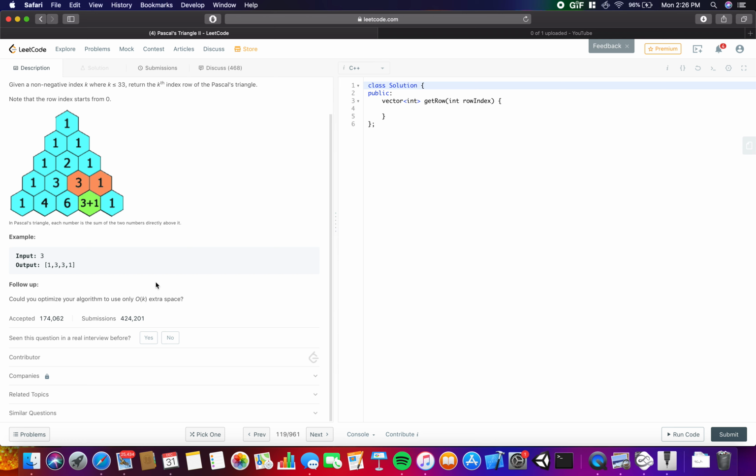I can't think of a way to do this besides just computing bottom up. Like I have to do this 3 times.